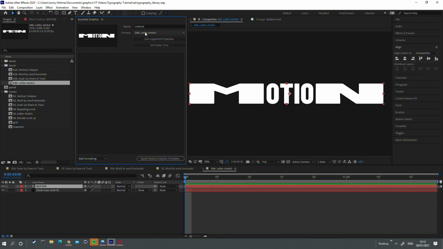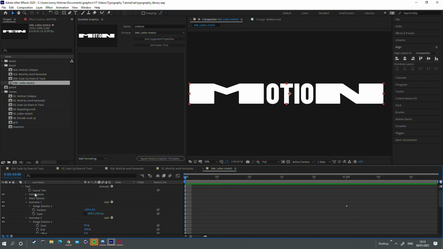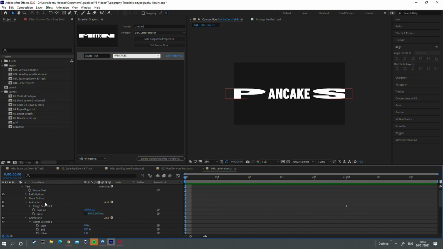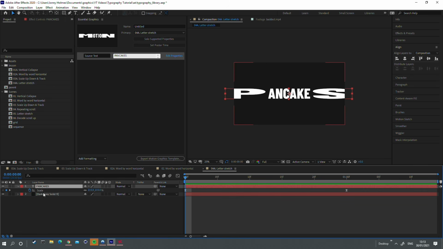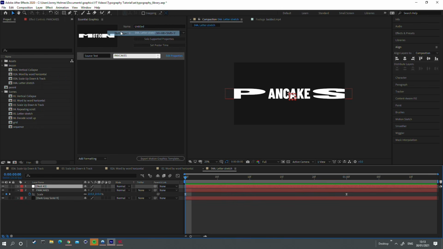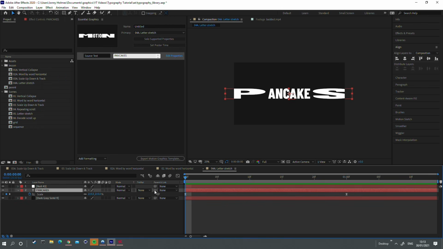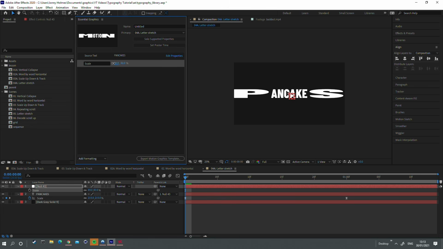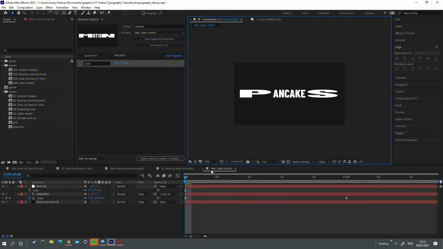We're going to choose our composition from the drop down, and we're going to add our source text in there. And let's try changing it to something else, like pancakes. And let's add the scale. Again, because we've keyframed the scale, we'll have to add a null in. And we'll have to parent our text layer to the null. Grab the null, open its scale property, and drag this scale property into the Essential Graphics panel. Now let's scale it down for pancakes.